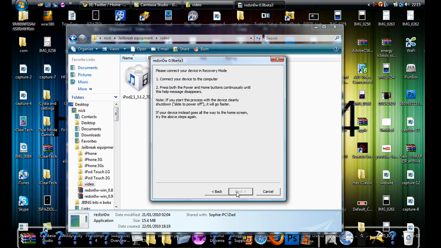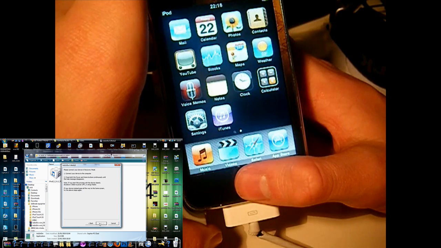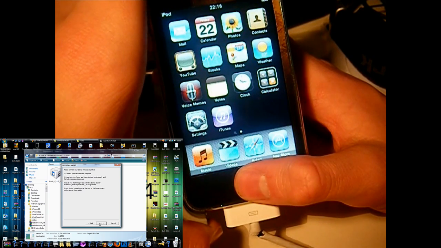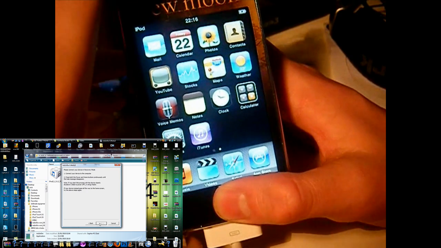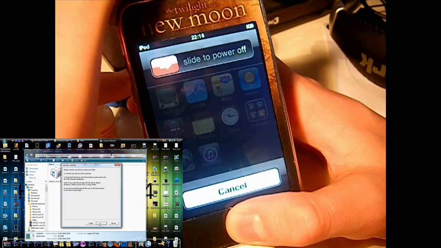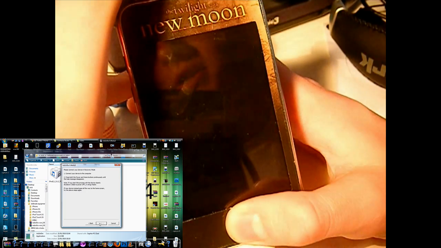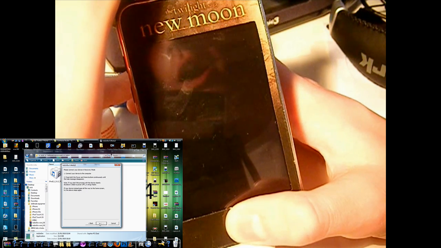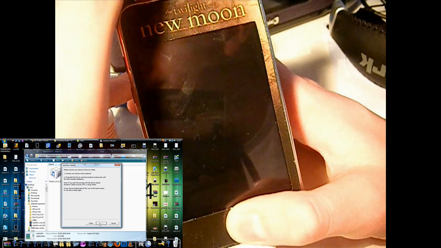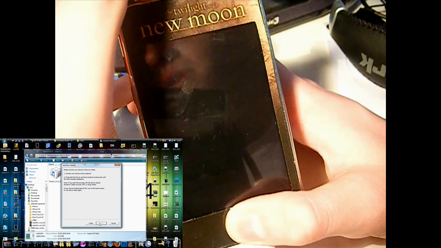Now this is another important part. Connect your device to the computer, so I am connected. You then press both the power and the home button continuously until the help message disappears. So that is what we are going to do. We're just going to hold the power button and the home button until Redsn0w does its thing, and that should be it for us, and it will be jailbroken. So I'm going to keep holding it.